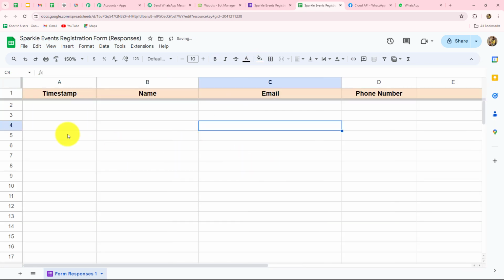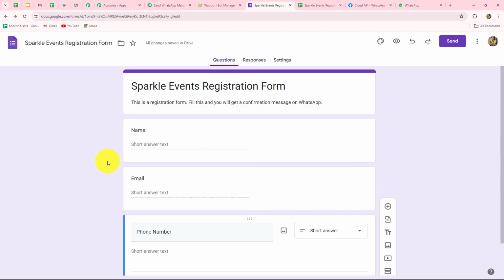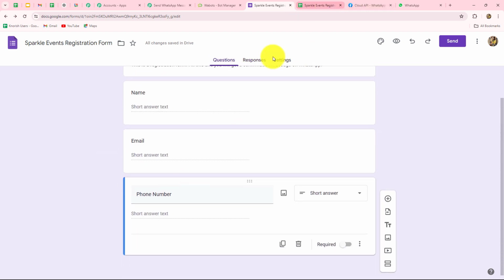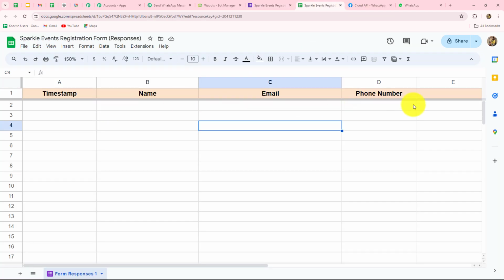Okay, so the sheet is ready. It contains the following fields: timestamp, name, email, phone number. So the columns are the same as the fields which we have in our form. So this is my form. It contains name, email and phone number. The same fields are given over here in the form of columns. And along with these columns, we also have timestamp, that is, on which date and at what time the form is being submitted. So that also we are going to record over here automatically.